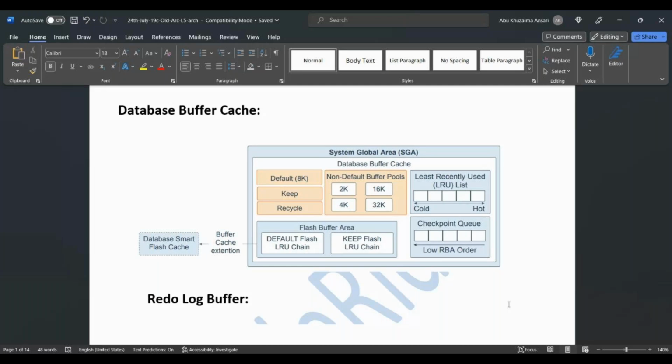And when the in-memory buffer cache gets full, buffers will get evicted out of the memory based on your LRU mechanism. So with database smart flash cache, when a clean in-memory buffer is aged out, the buffer content is written to the flash cache in the background by the DBWR, and the buffer header is kept in memory as metadata in either the default flash or key flash LRU list, depending on the value of the flash_cache object attribute.